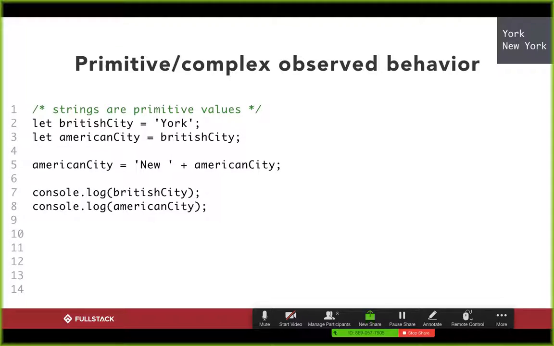Notice how on line 2, I define it as York. On line 3, I set American city equal to British city. And the American city part makes a lot of sense, right? Line 5 pretty clearly says American city is now equal to new plus American city, which is actually British city, which is actually York. So therefore, I get New York. But the main thing to note is that on line 3, even though I've established a relationship between American city and British city, notice how what I do to American city did not change British city.